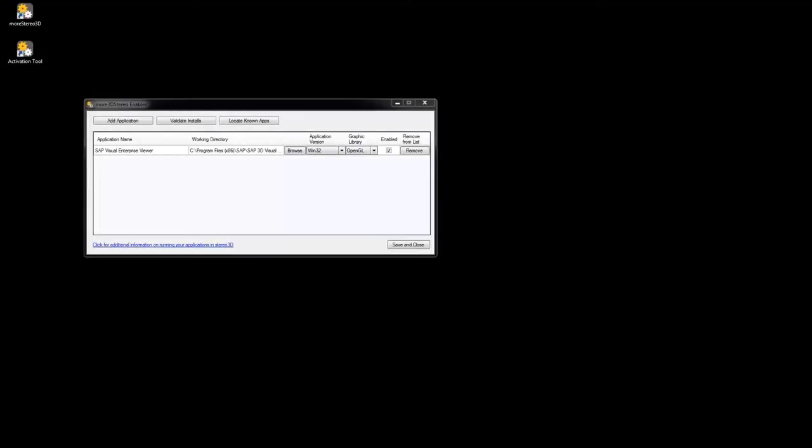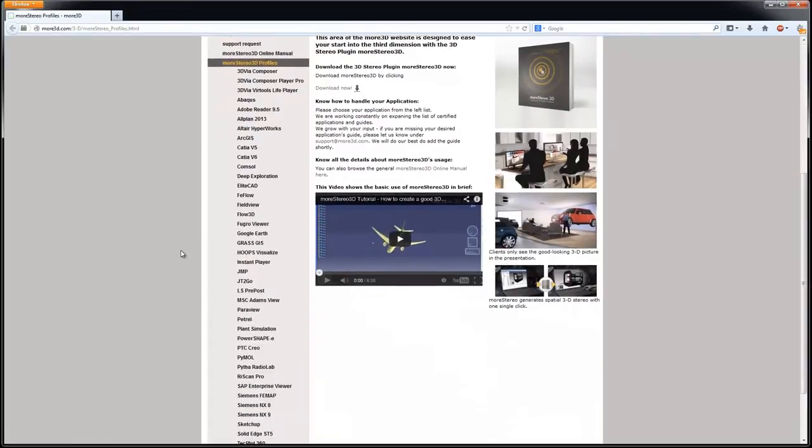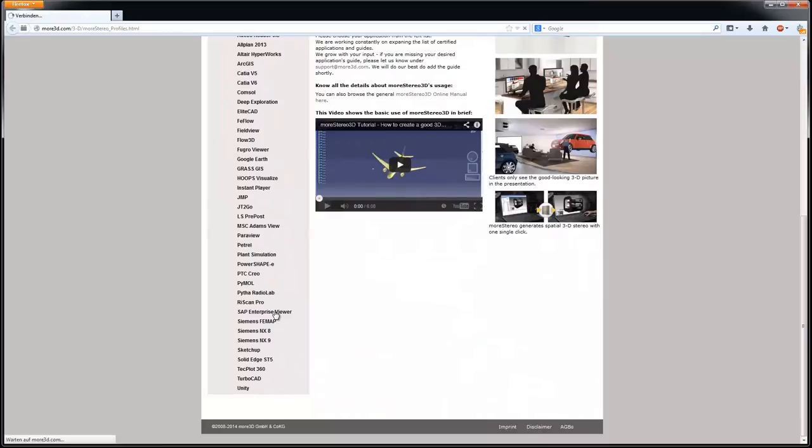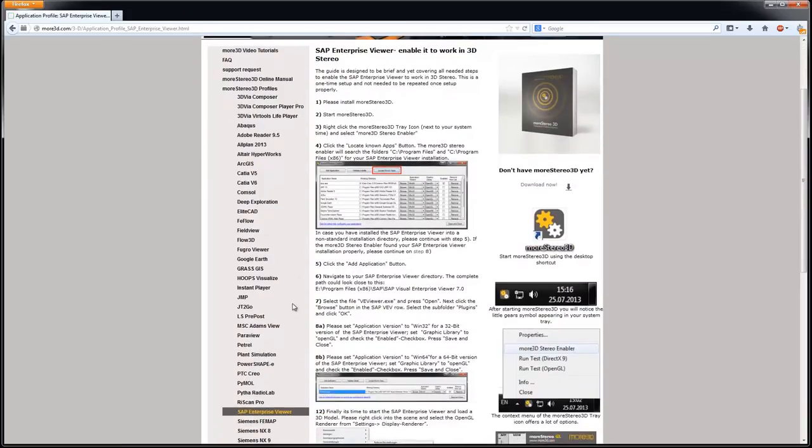If the More3D Stereo Enabler did not find your SAP Visual Enterprise Viewer installation correctly, please click the link located at the bottom of the moreStereo3D Enabler. It will open your browser and go to more3d.com. Select SAP Enterprise Viewer in the left list and see a written guide of how to enable it manually.